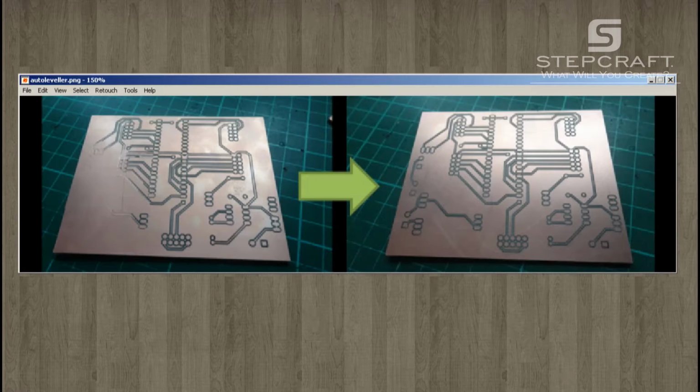Sometimes it's not even. So when you're milling, for example, PCB material, you get this kind of error, as you can see on the image. If you see the image on the left, there are some parts that are not milling because the bed is not flat. And on the right image, you can see the milling is okay because it uses the autoleveler plugin.